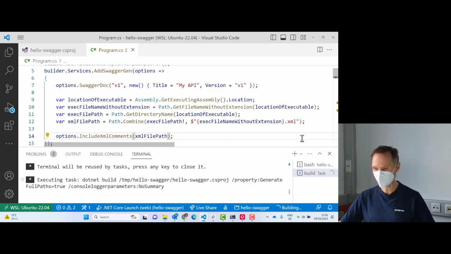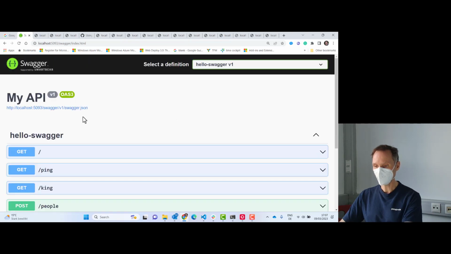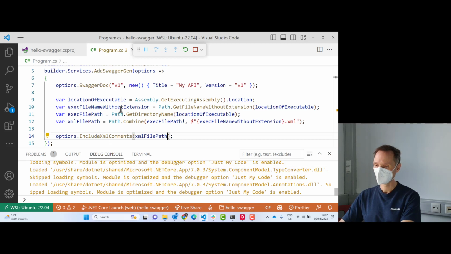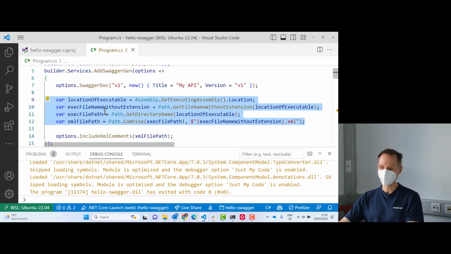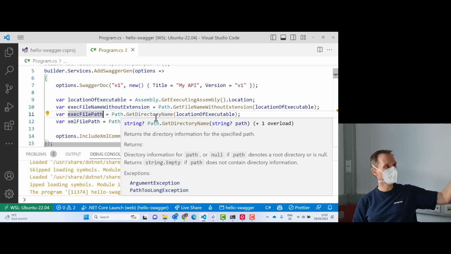Let's give it a try. Let's see if I screwed up. No, I didn't screw up. It still works. See? So again, I know that this is boring stuff, looking up the file name and directory and so on. But at the end of the day, if you want to have something like this, you now have a template and you can copy it from here.